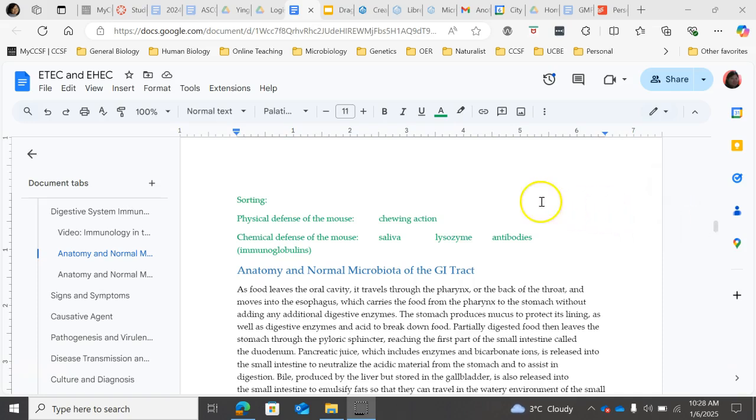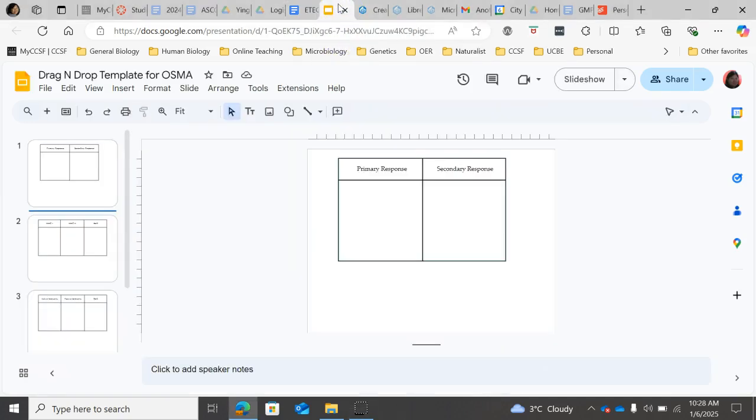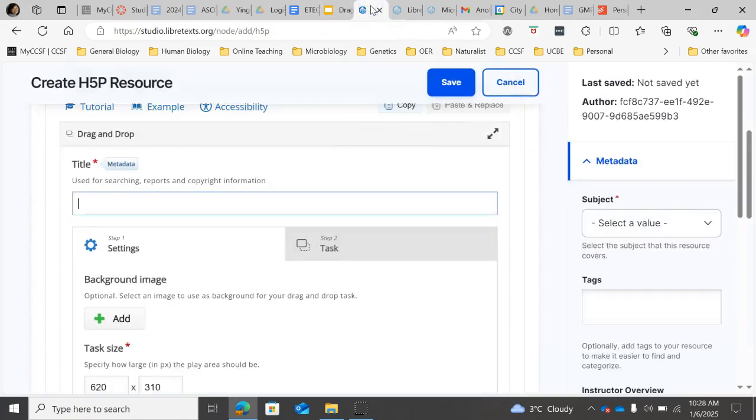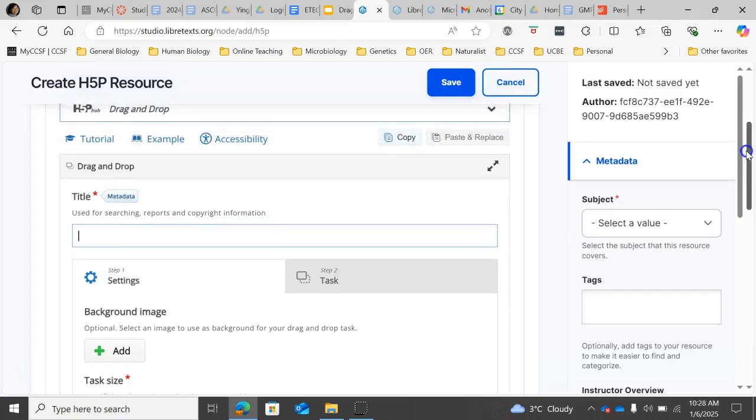So I'm going to toggle between three screens. One is the Google Doc, and I'm using the ETEC and EHEC as an example to create one drag and drop. And also there is a Google Slide that I just put into the logistic folder, which actually gives you a template, which makes it a little bit easier to create. And then of course there is the H5P tab.